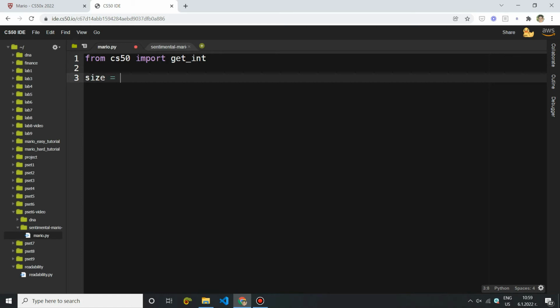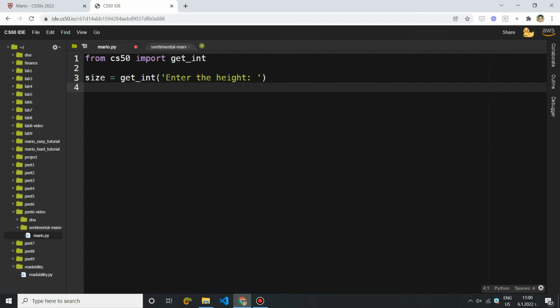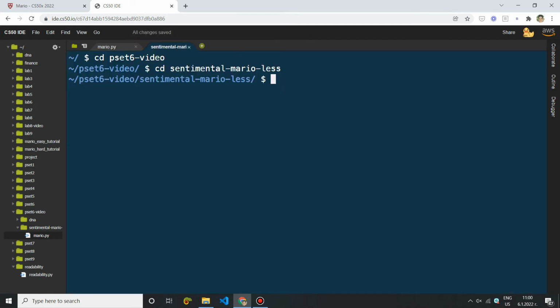So size equals get int, and now we can write some kind of a prompt to the user. So I'm going to say enter the height, like that. And then if you come here and say print height, size, that's what I called the variable, we should be able to see it. So let's test it quickly.